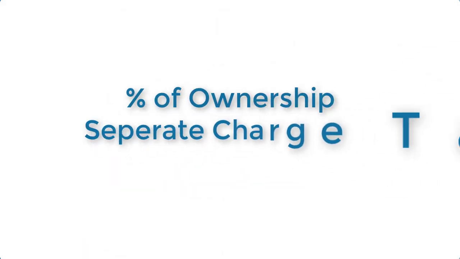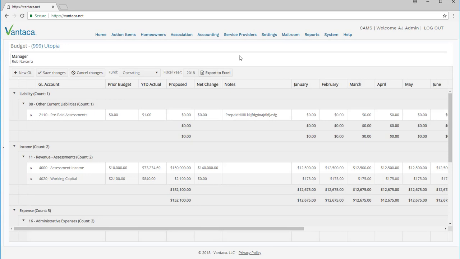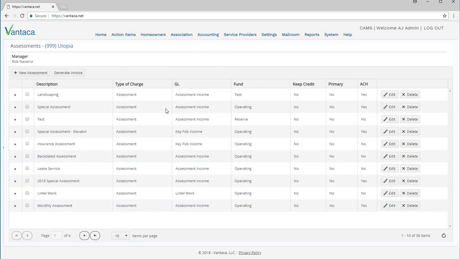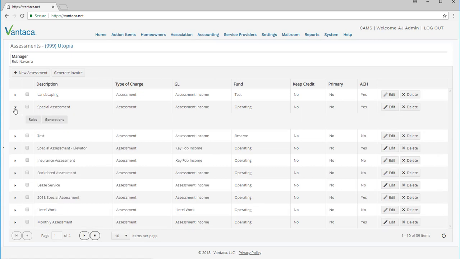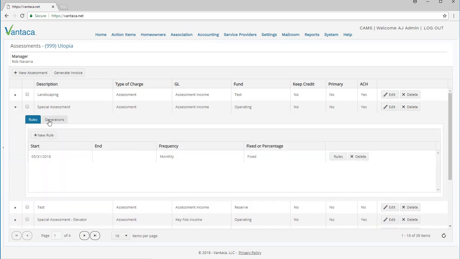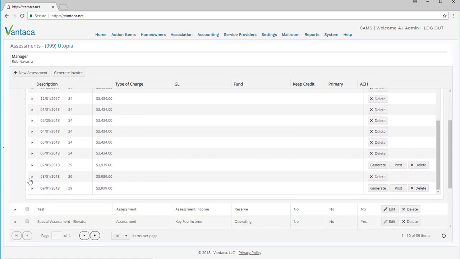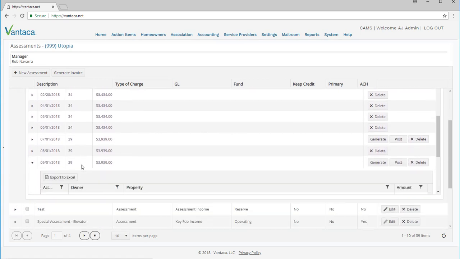If your association is broken down by percentage of ownership or separate charge tags, you can export a recent fees roll in this area for calculations of new assessments per unit. By going to the Association dropdown, selecting the Assessments page, then clicking the arrow to the left of the assessment, followed by the Generation tab, and the arrow next to the last dated generation. And then from here, we can export this information to Excel.